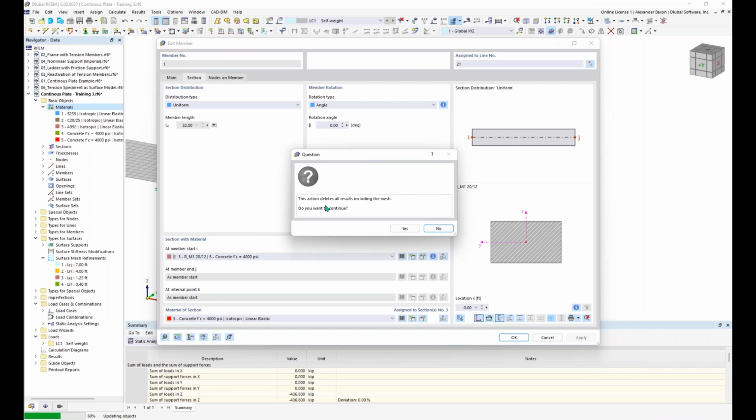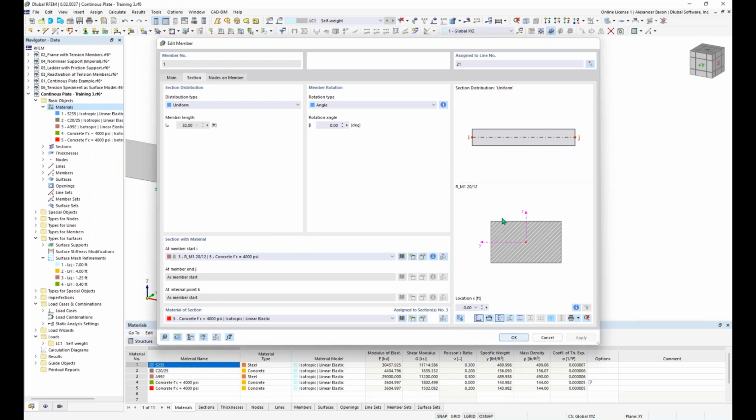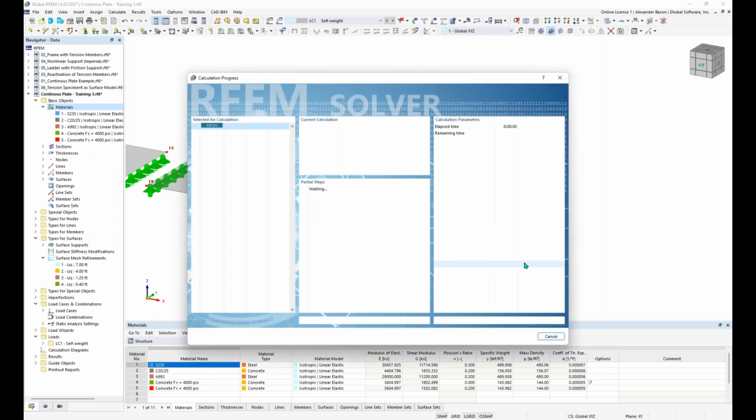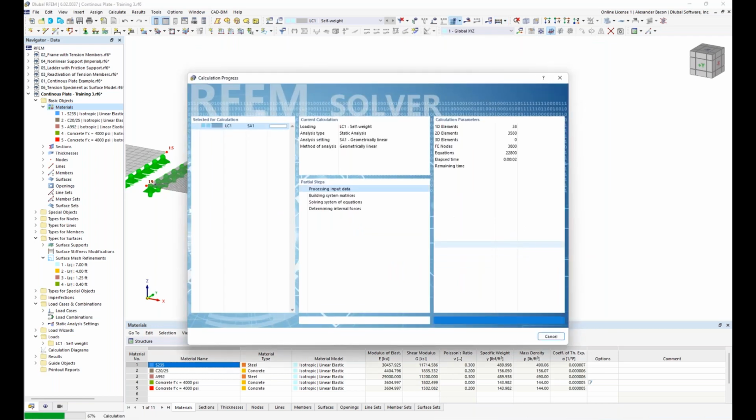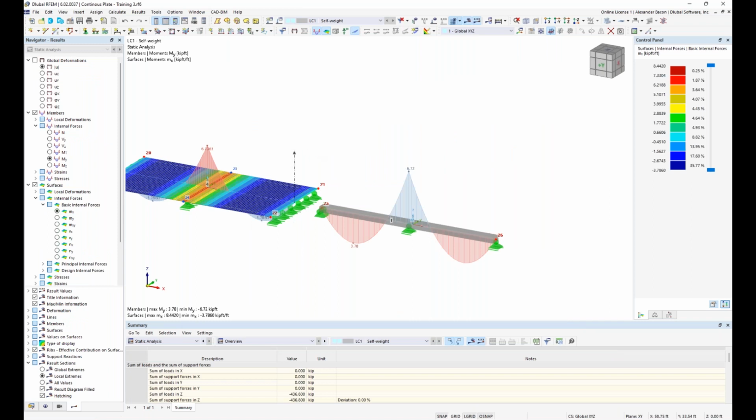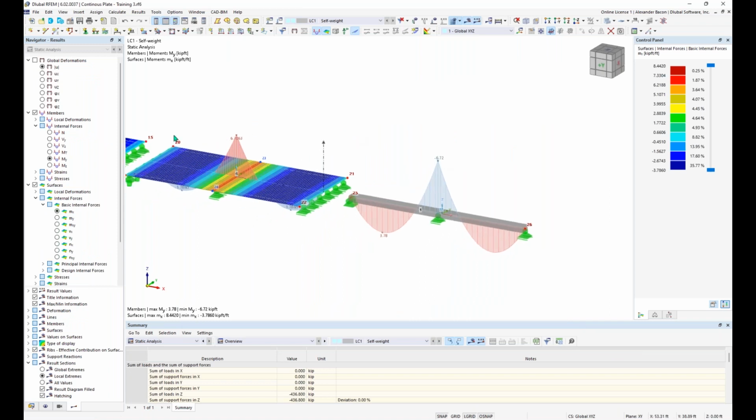It's going to tell me that these actions are changing the results, and the results are going to need to be recalculated. Do you want to continue? Yes. Click OK. And so now we just have to rerun our results, and now we can see how the results deviate from our previous results. So now you can see something like our member bending moments have now increased to 7.2. Before they were closer to 7.0. And so that is what happens when you take into account or don't take into account shear stiffness. And this is the results you should see if you're doing hand calculations.